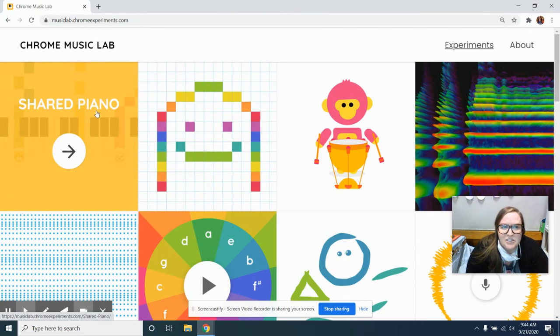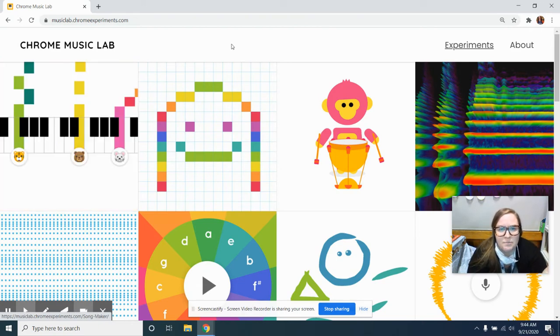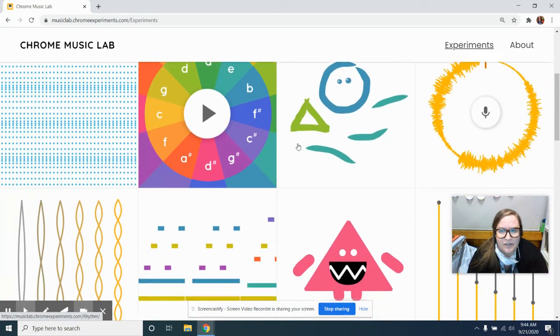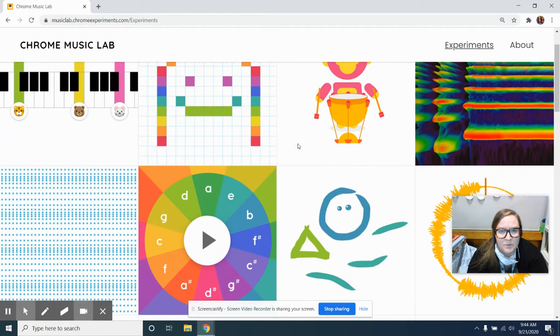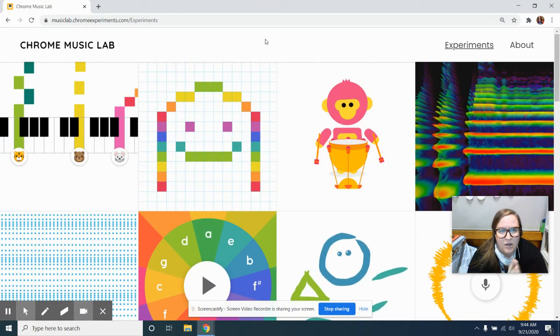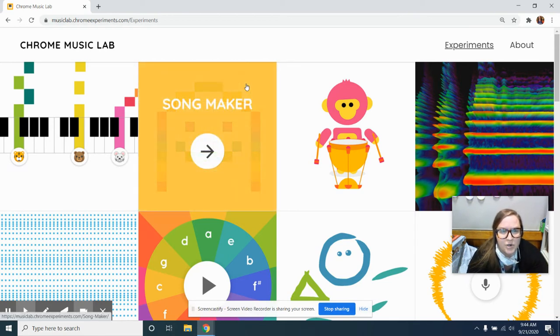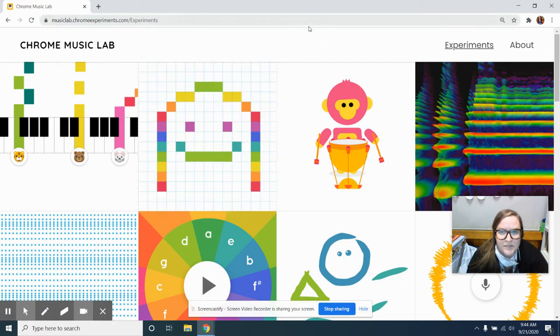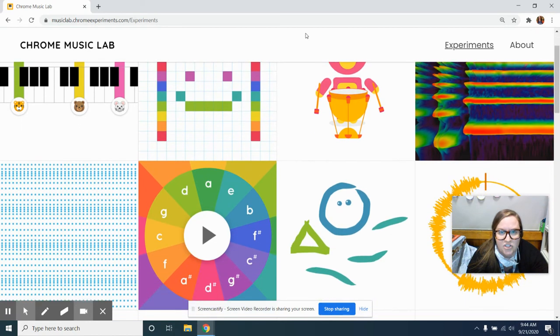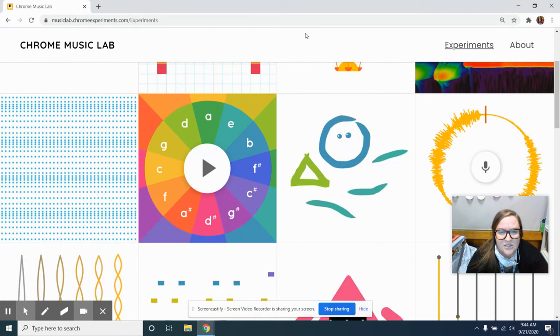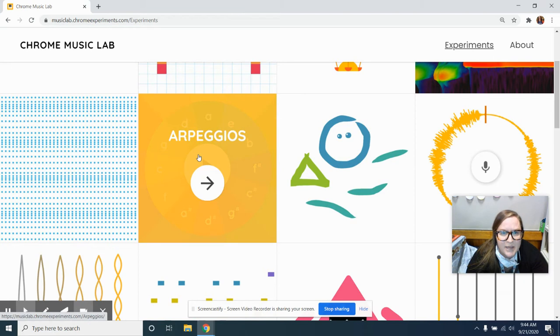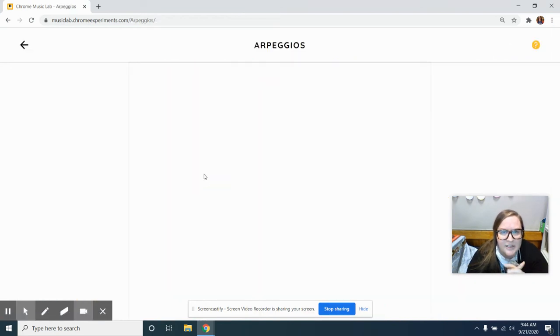And this takes us to the main screen for Chrome Music Lab. It shows a bunch of different pictures. You can scroll down and see that there are more. Each picture resembles a little specific area we can play with. We call them experiments. I have already recorded a tutorial how to play with the song maker experiment as well as the rhythm experiment. But we're going to go ahead and use the arpeggio experiment. It is this circle, looks like a color wheel with some letters that go around it with a play button in the middle. This is the arpeggios experiment. So go ahead and click on that.